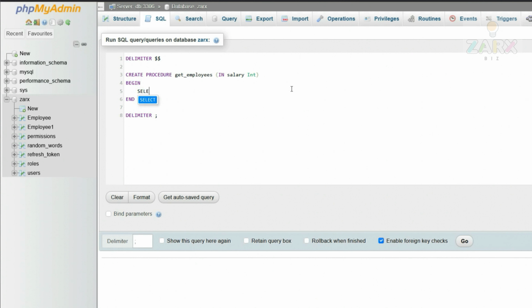So I say here select, and make sure the spellings are correct. Select all from, and we need to use a where clause here. So where salary, so there is a column salary, is more than whatever the variable we have. Now it's going to be the same, so I say here salary provided. So just gonna copy this and paste it here. Okay, and then it is gonna give us an error if we don't put the semicolon, so we put there a semicolon. Okay, now let's hit go.